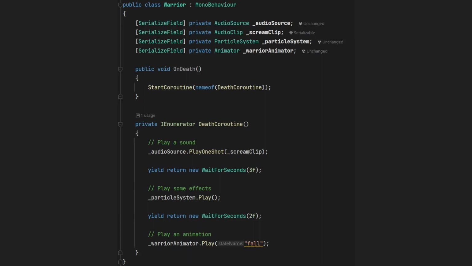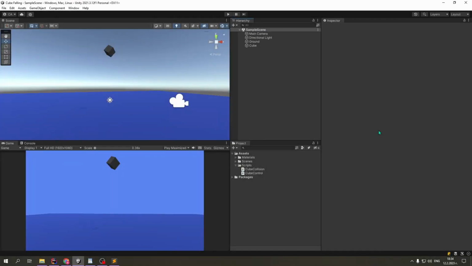And one important thing that you should know is that if the game object on which the coroutine is running gets destroyed, the coroutine is automatically stopped. So, let's go into Unity and see those coroutines in action.